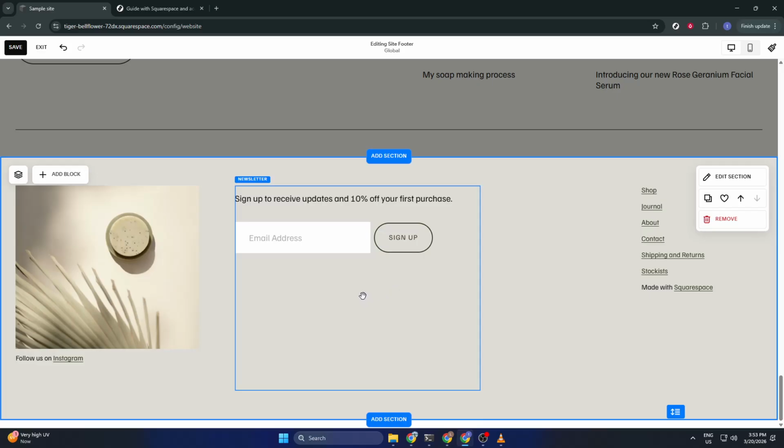At the top of the page, click Edit Site Header. This is where global navigation, your logo, and announcement bars usually live. Even if you're not changing the header now, it's helpful to see how header and footer elements are structured similarly across your site. Now, scroll to the bottom and click Edit Site Footer.